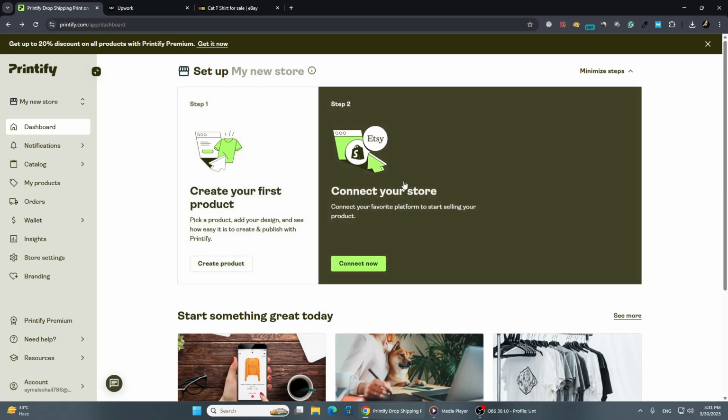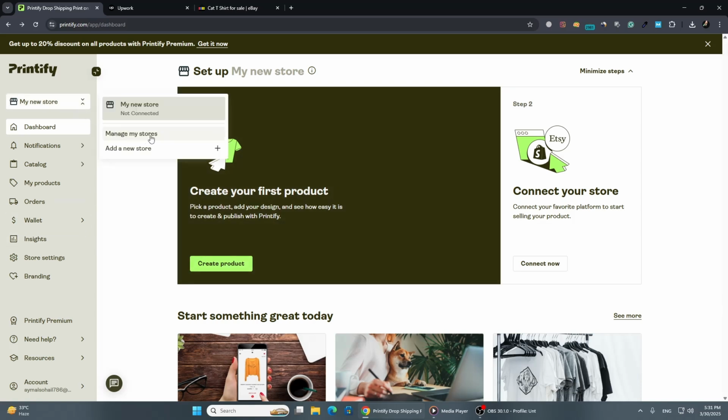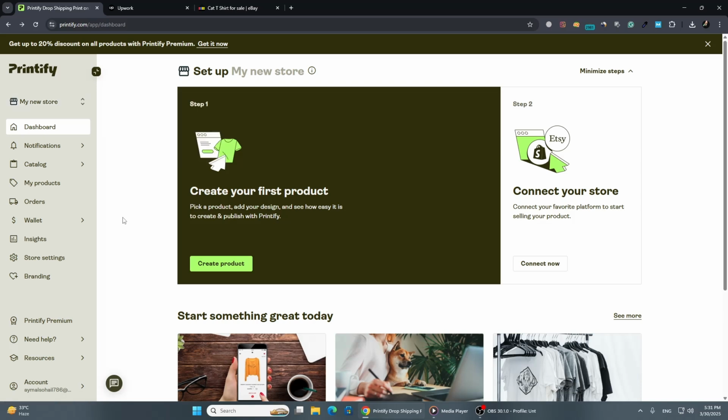Next, you need to connect Printify to an online store. If you don't have one yet, you can create a store on Shopify, Etsy, or another supported platform. Shopify is a popular choice due to its user-friendly interface and powerful customization options. To connect your store, go to the Printify dashboard, click on Manage Stores, and follow the instructions to integrate with your chosen e-commerce platform.